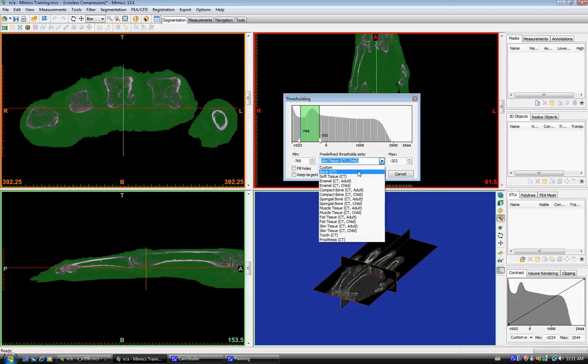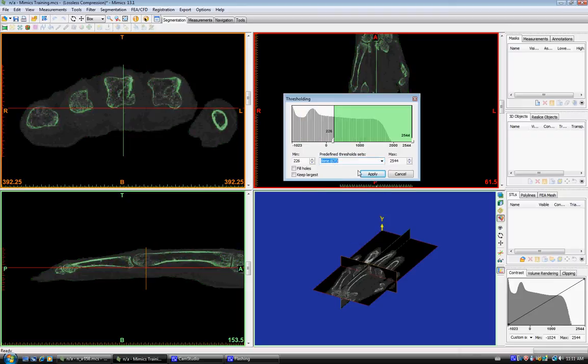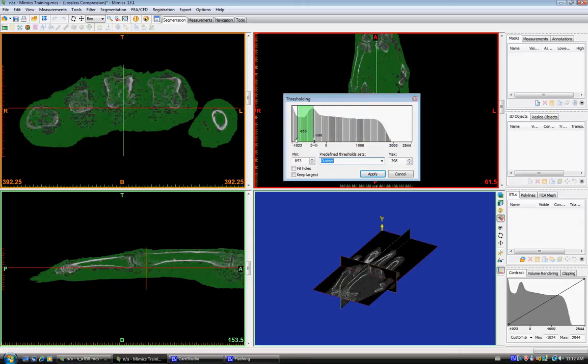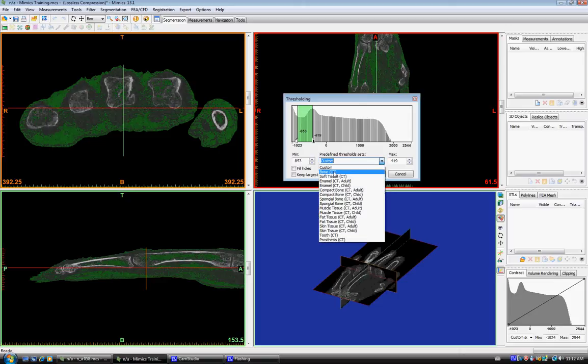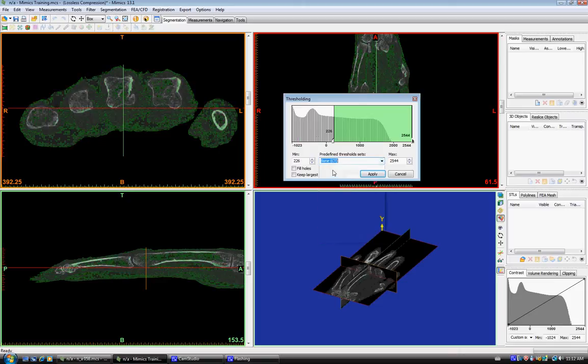If the presets don't give you exactly what you want for a model, you can custom set your own threshold values by moving this around. The more threshold values, the more pixel values I take, the larger my mask is. And I can just play with it till I get something I like. For this tutorial, we'll just choose bone. So go with bone and apply.